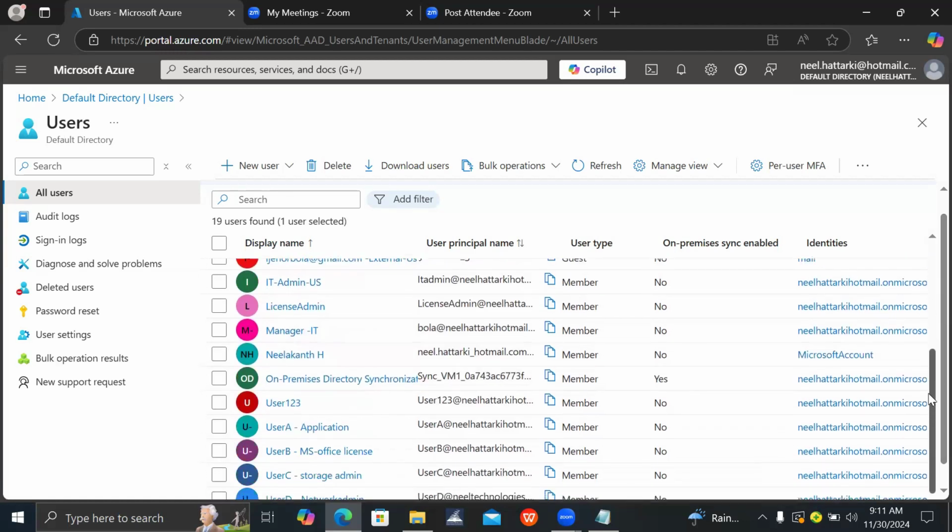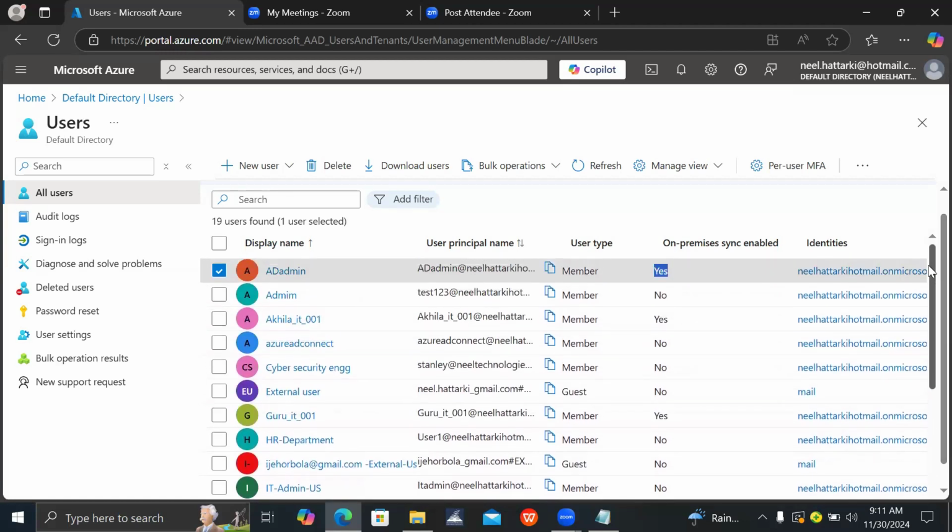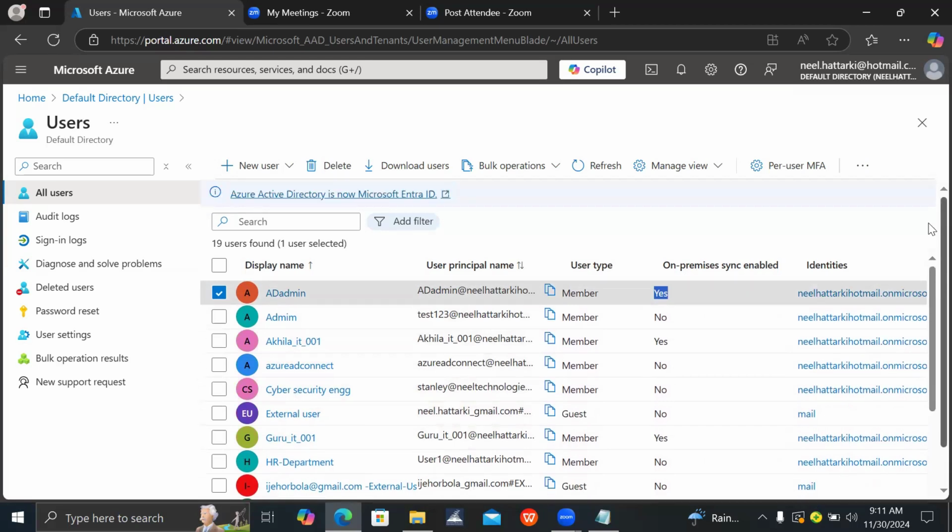So in a production environment, wherever you see on-prem sync enabled showing yes, think that there is an on-prem Active Directory and it is synced to the Azure Active Directory, right? This is what we discussed last class, right?